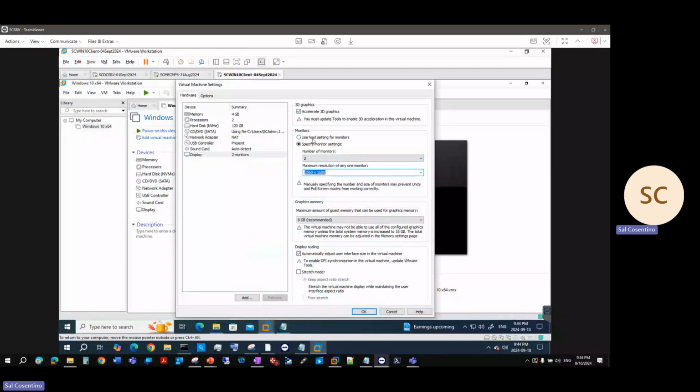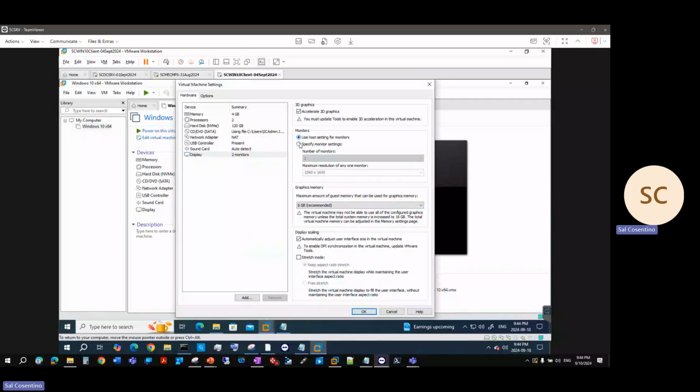It's set for 2 monitors if you want to stretch it, depending on your graphics card driver, if it's able to do it within the machine, but there shouldn't be any issues. You can automatically adjust it. You could also put it back to use whole setting for the monitors so that you're using 1 monitor instead of 2. And we want to ensure that the graphics memory is at least 8 gigs recommended, up to 16 gigs. The total virtual machine memory can be adjusted in the memory settings page.